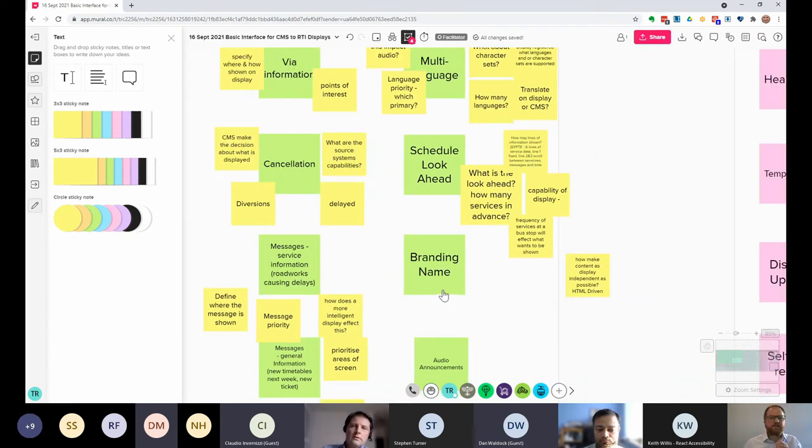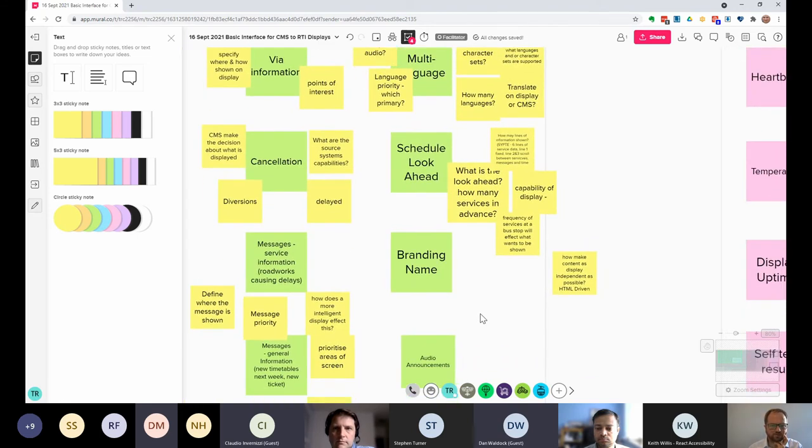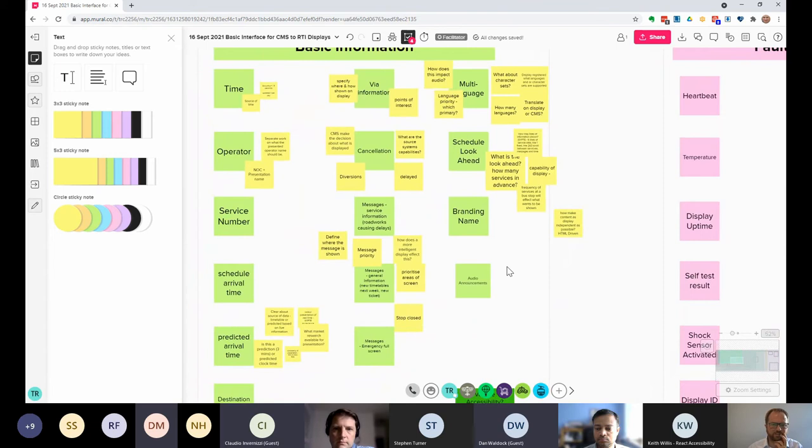Okay. Branding name. This is different from operator name and line, because sometimes operators call collections of lines by things like Skylink or Red Route and things like that. So that needs to be available. And audio announcements and how you manage that within an interface. We've talked about that in multi-language quite a lot. So those are the core bits of information that were identified last time as being needed to be supported. Is there anything missing from that before we move on?